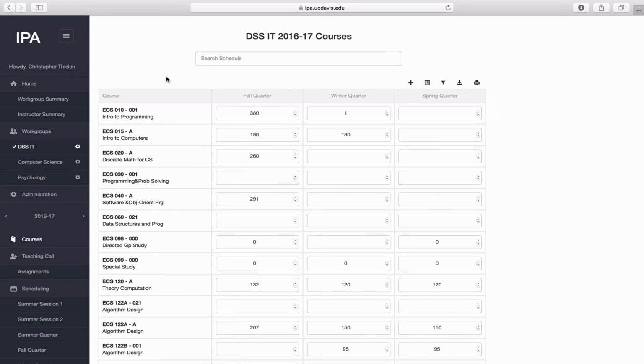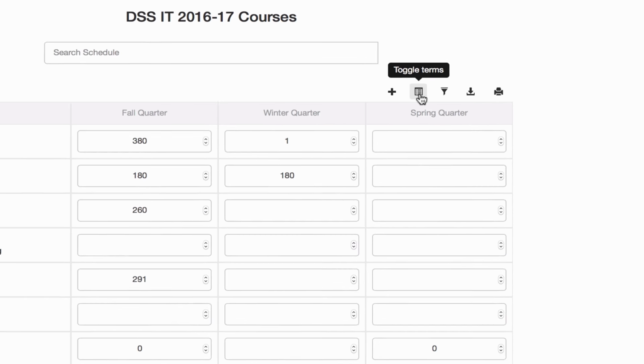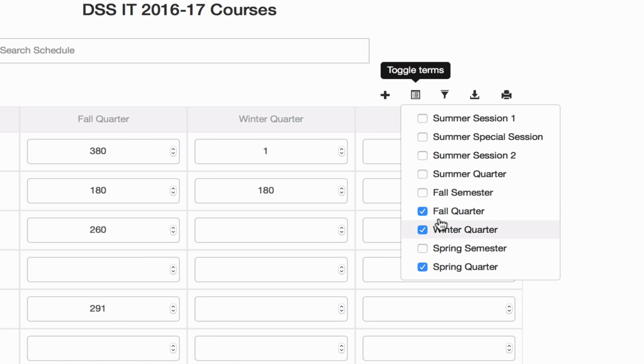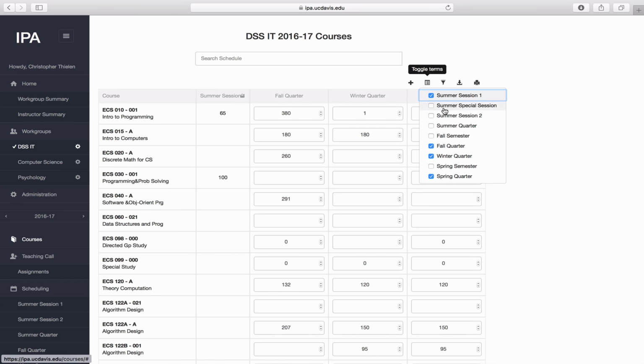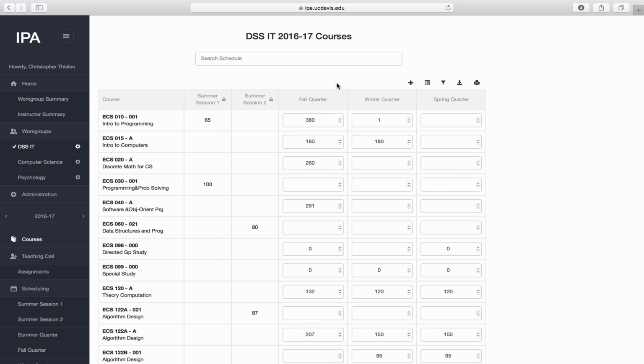IPA will let you plan years, schedules that is, many years in advance if you choose to. And you can also use it to go back and view historical schedules. Now what we see here is every row is a course that we're going to offer, and every column is a term. And if you're not seeing the terms that you want, this button here will toggle the various terms on and off. For instance, I can add summer session 1 and 2.